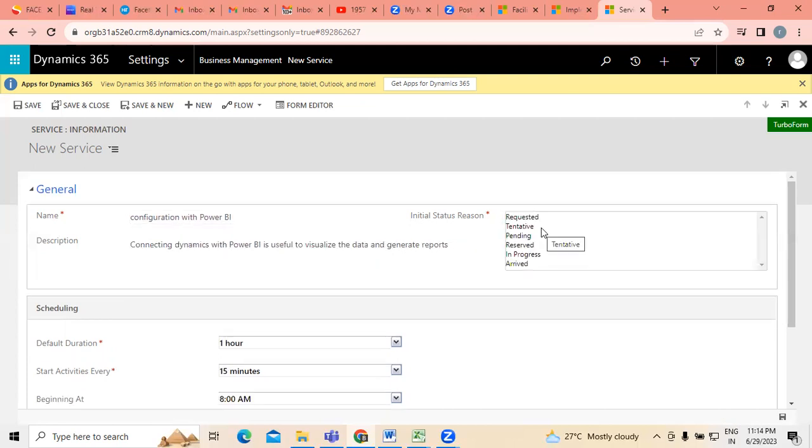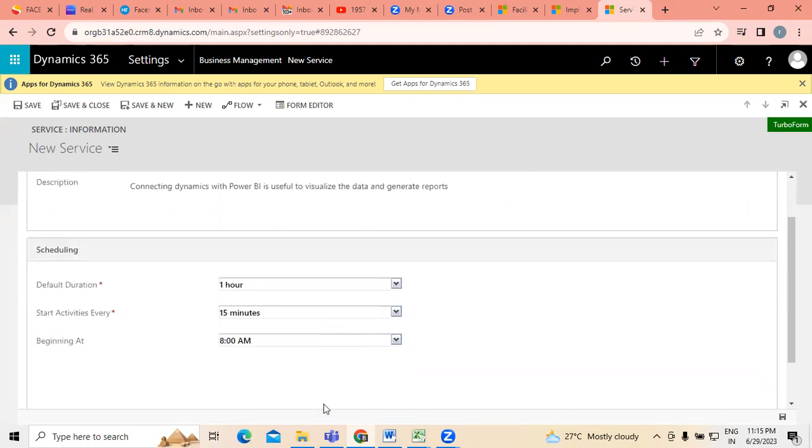Next, this configuration with Power BI, for example, which was requested, so initiation status was requested. If it is under progress, we have to mention in progress. Or if it is still under pending state, pending means it is not accepted and not yet started. Tentative means tentatively it may start soon. If it has arrived, it is done. So here I have just mentioned it as request.